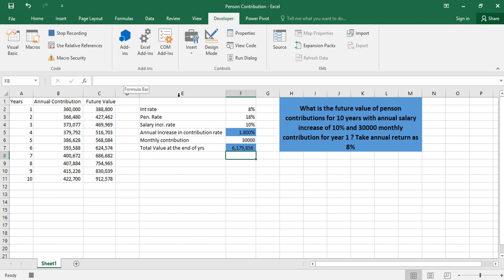Correct. Can you see it? I have the same value as before: 6,179,856. That is what I'm going to get at the end of the 10 years. Great. Then let's now test it and compare it with our earlier computation. Let me stop recording.